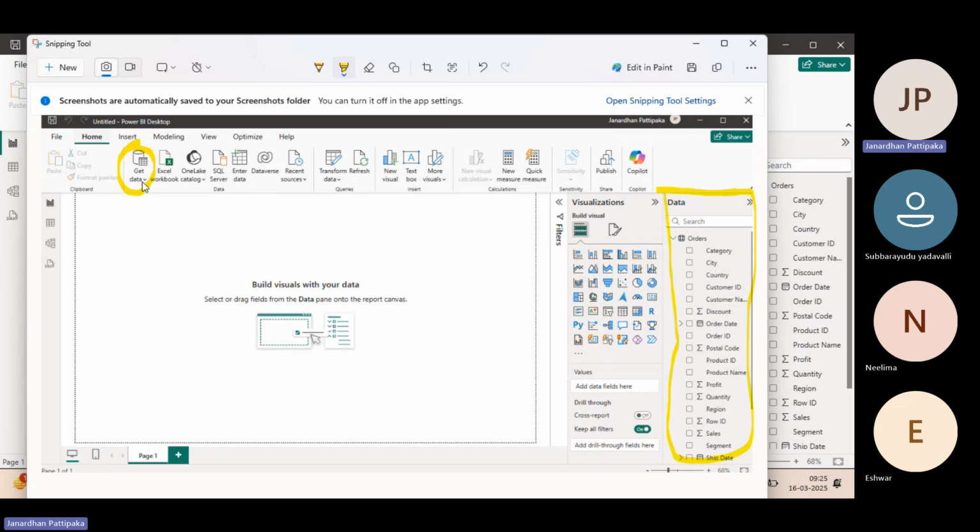So from this Get Data, we have connected to the Excel sheet and the data will be reflected over here. This section we call the data section, where the data will be present in the form of tables, and the different columns that are there will be present over here. Now, there is a section called the visualization pane. So what is the visualization pane? Here, different types of charts will be present, and by using this data and these charts, you will create different types of charts in this area.